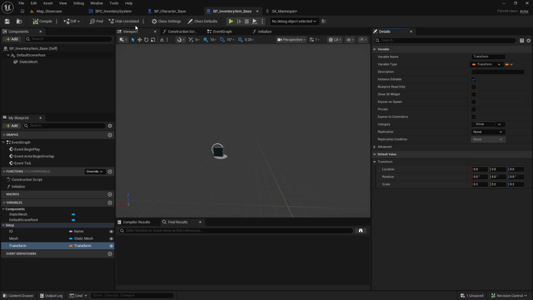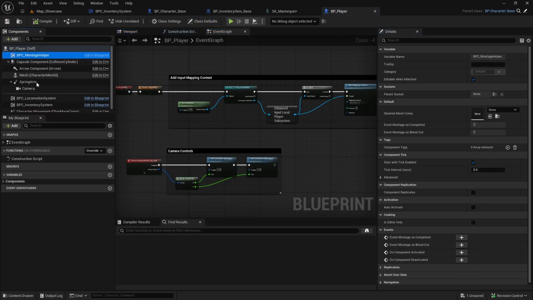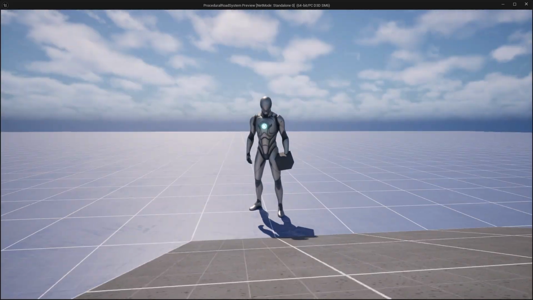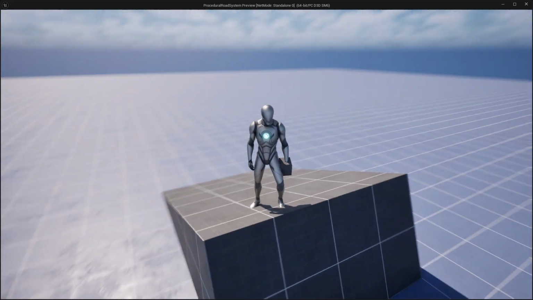Okay. One other thing, maybe for the player, let's make its rotation mode forward facing. Okay, so now we can see there is the inventory item.